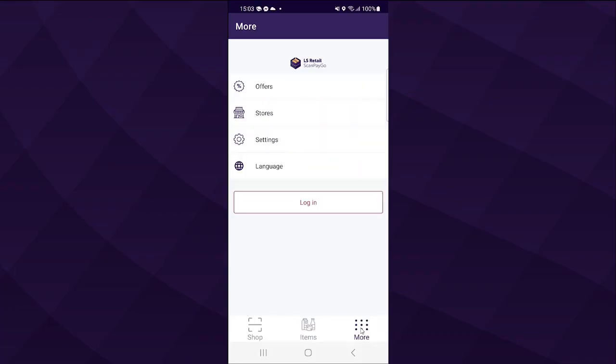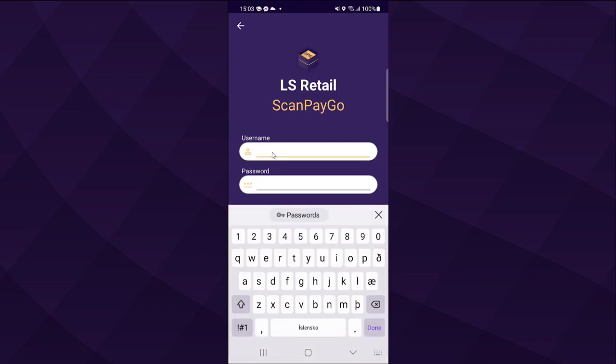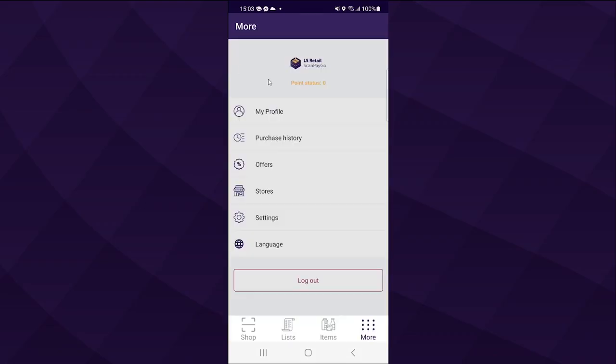Now I would like to go to more again and log in. So you can always log in, and I'm going to log in as Grant. And all the users, the members, they have a password. That is their name, Grant in this case, and then we do .1. And done. So we have logged in, and then you will see more options.